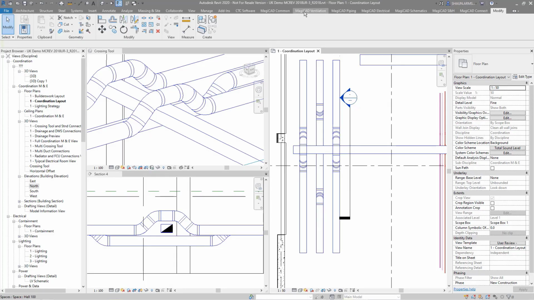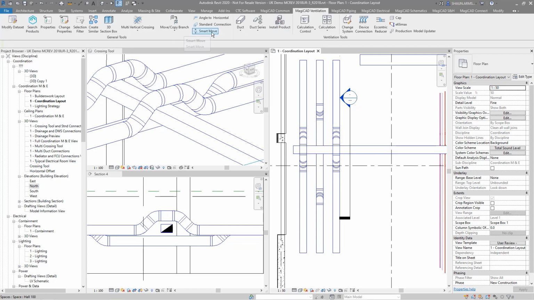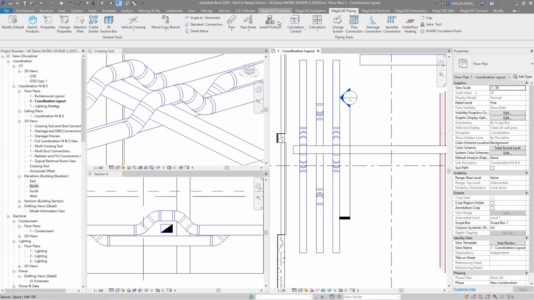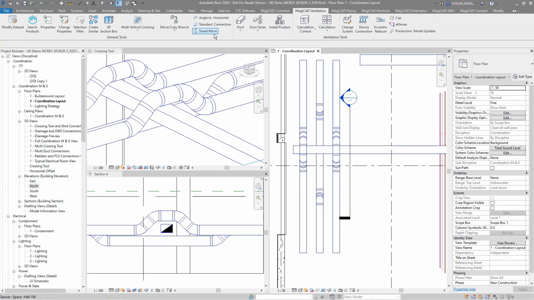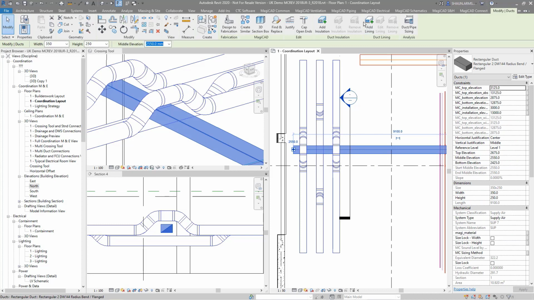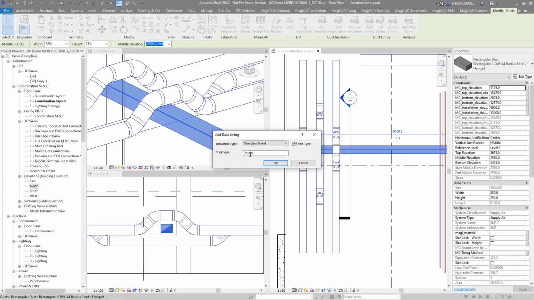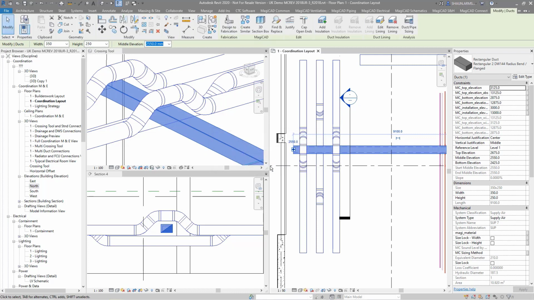Another tool that can be used in conjunction with the crossing tools is the Smart Move. This is available within the ventilation tab and also the piping tab, so it works on pipes and ducts. Selecting the Smart tool is just a way of amending the offset heights that we might have used in crossing. So I'll just change the insulation on this duct.